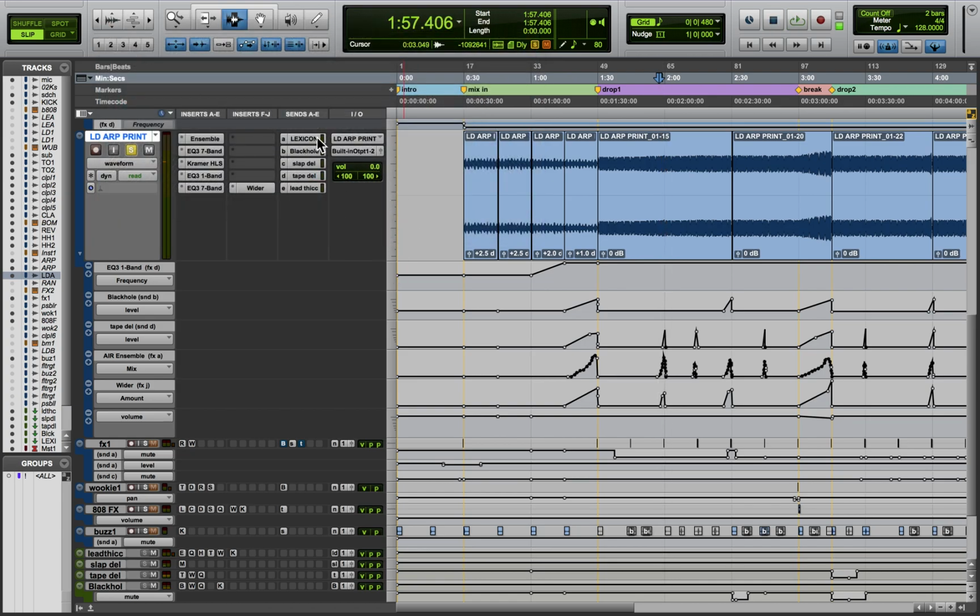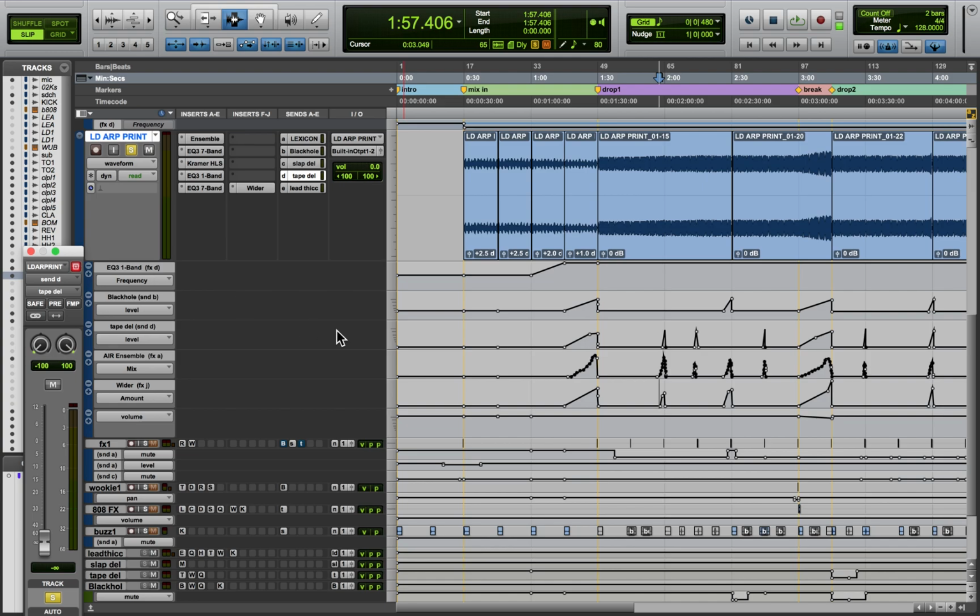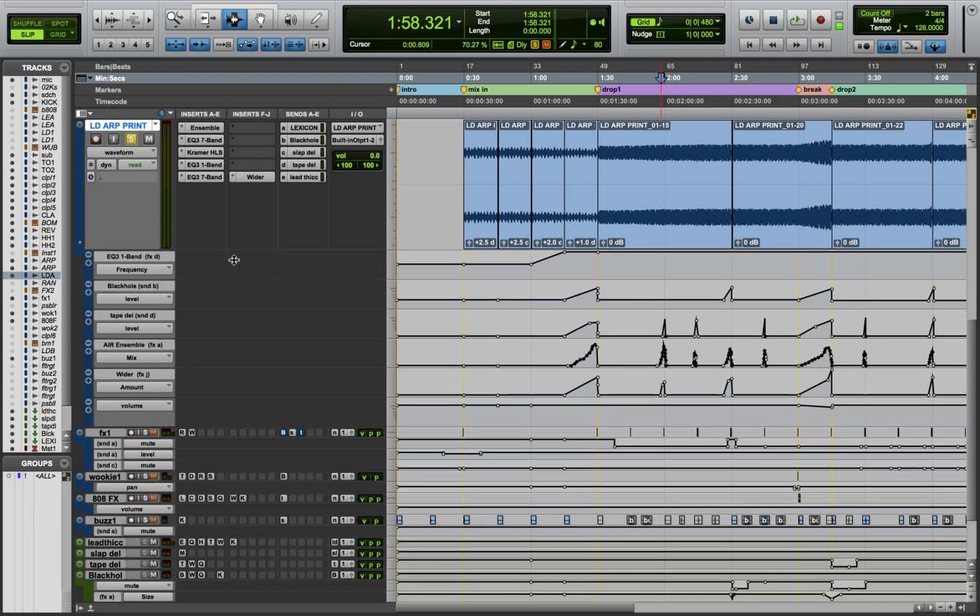So then those are all going to these different auxes, and I have my Lexicon, which is like a small reverb, and then the Black Hole is like a huge reverb, and that one's not going too much. A slap delay, which I guess is more of a stereo thing than an actual delay. And the tape delay, I think you could hear that at one part. The tape delay, kind of like that classic dub delay. And then this one is called lead thick, and I guess I should explain that.